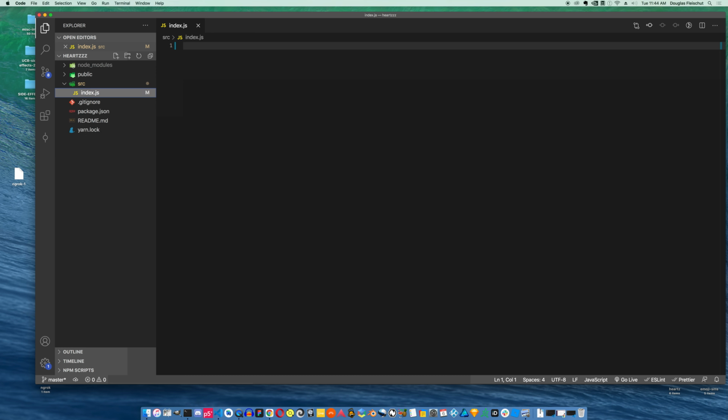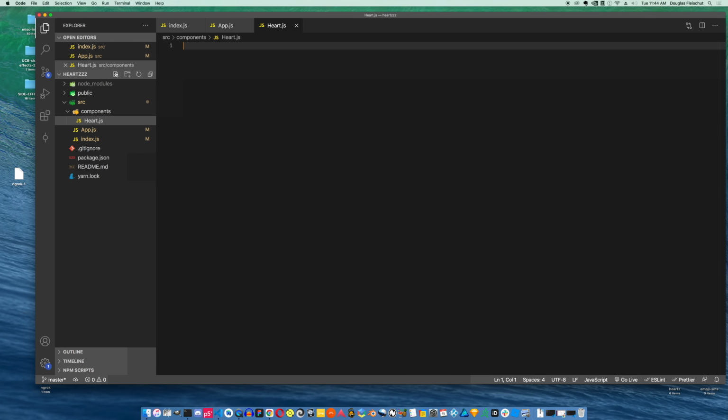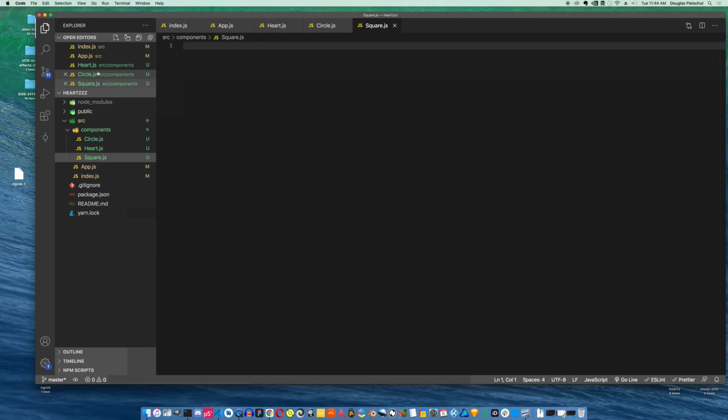I'm going to make an app.js. And I'm going to make a folder called components. And in there, I'm going to put a heart.js and a circle.js and a square.js. All right, good.